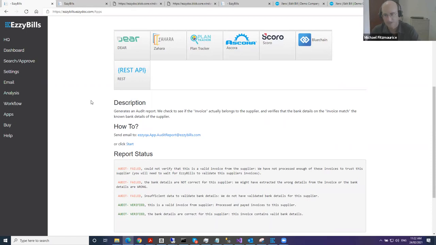And that pretty much covers those features that I wanted to cover today. So I've gone through price checks, statement reconciliations, and audit checks. All this functionality is available in EzzyBills. In the case of the statement reconciliation and audit checks, you don't really need to do anything. You just upload the statement or click on the audit report.